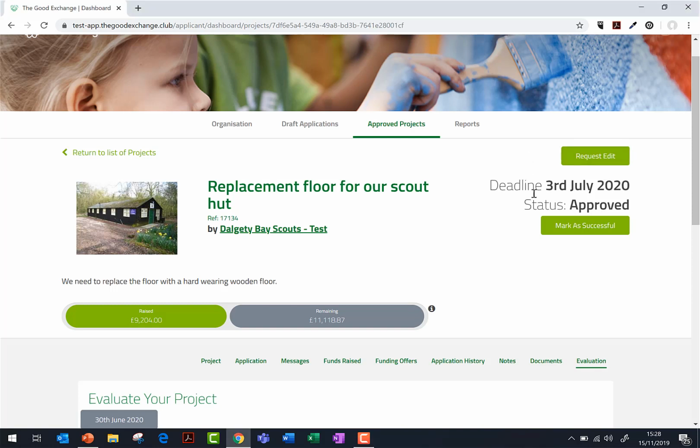The date shown here is the fundraising deadline for your project. This is usually 1 year from the date the project became live on the platform originally. To request an extension to this deadline, contact the Good Exchange support team.